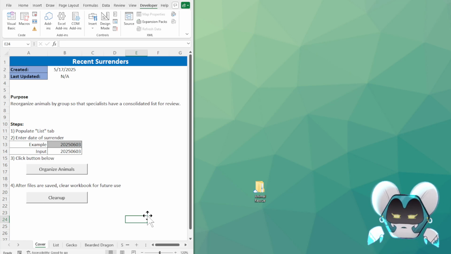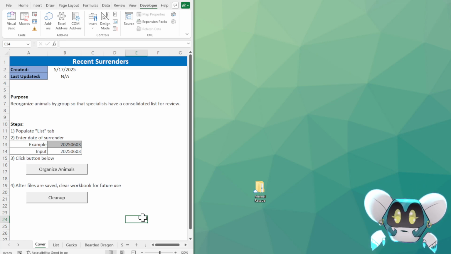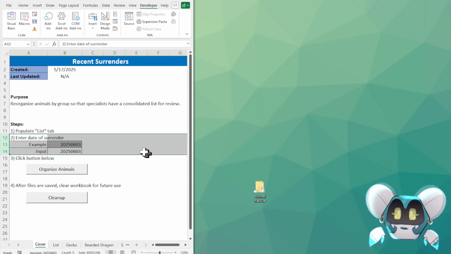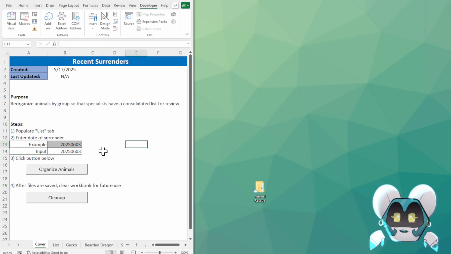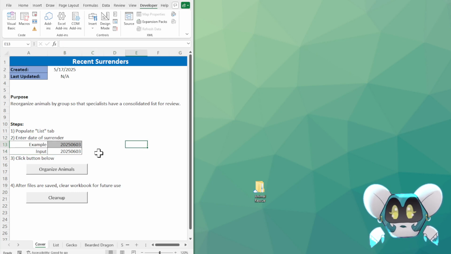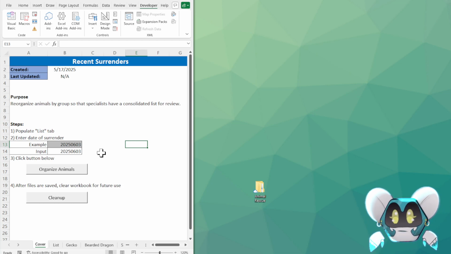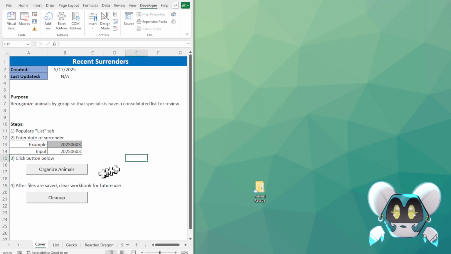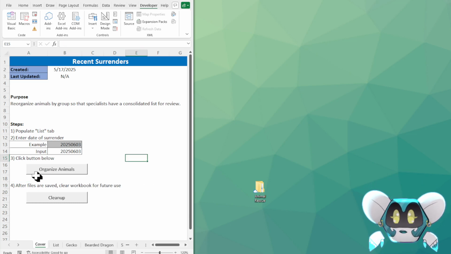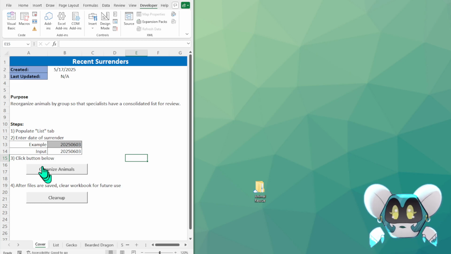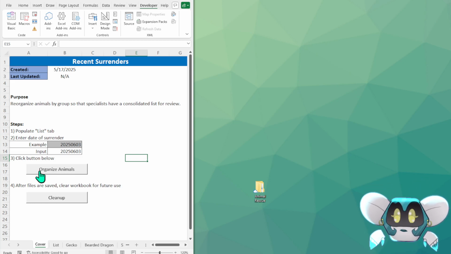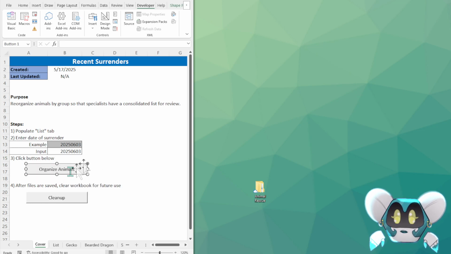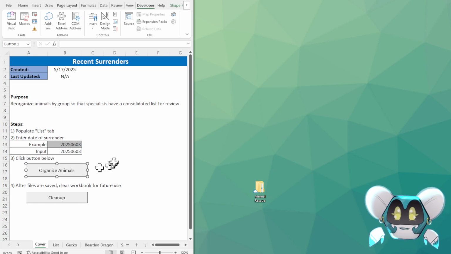On our cover sheet, compared to where we left off in the last video, I made a couple small edits. I entered an extra step for entering a date that the animal surrendered, and this will be key in naming our new workbooks. And then updating, this will be now step 3, and that's new step 4. And I also adjusted the button sizes. And to do that without left clicking would activate the macro. If you want to mess with the size, you right click to get the dots all around the button, and now you can adjust the size.